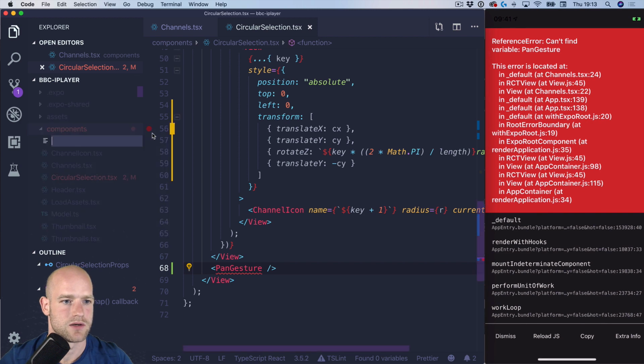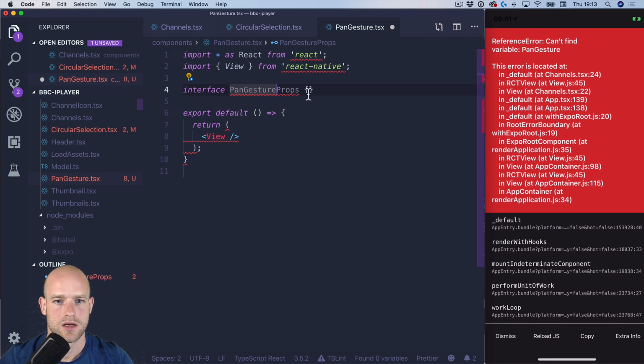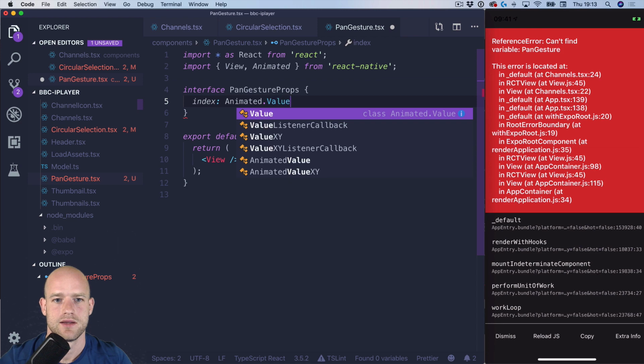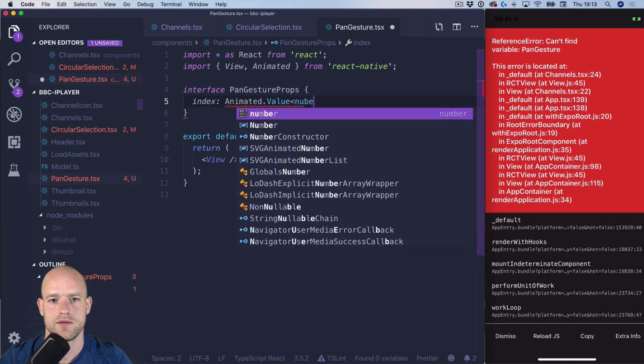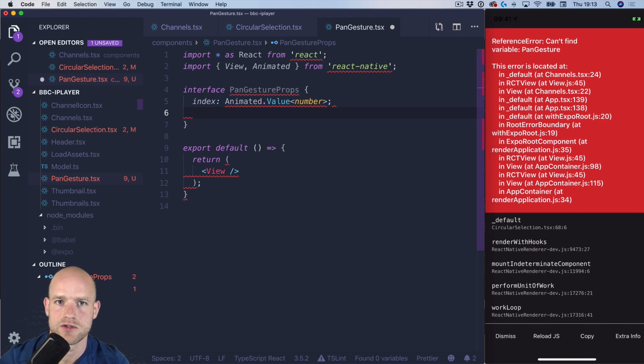So I'm going to create a file called pan gesture. We need 3 properties. The first one is going to be index. So it's an animated value that contains the current index. This is the most important animation value in this example. We're going to need a ratio attribute because we need to convert a translation on the x-axis to an index increment. And we know that if we swipe at the top or at the bottom, this ratio is different. So I'm going to set ratio equals number.